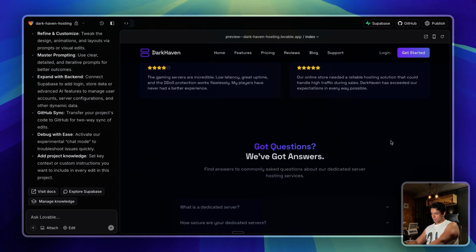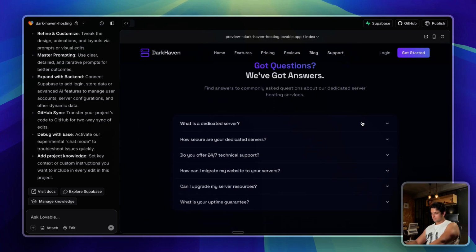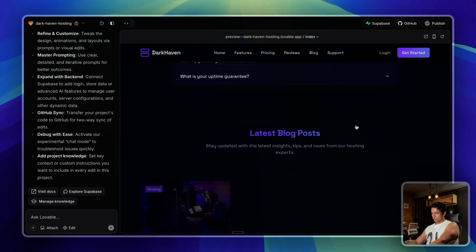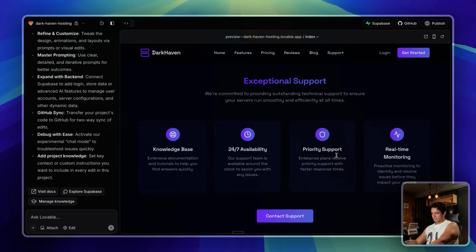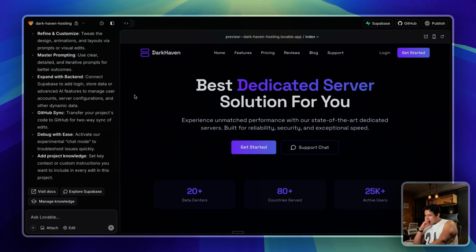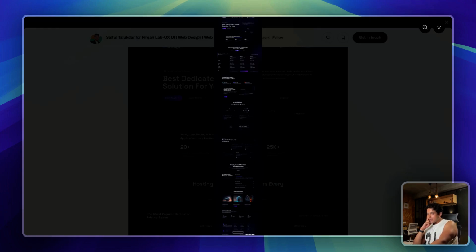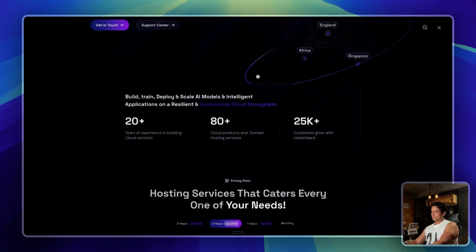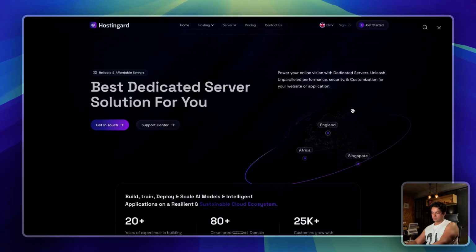Okay, we also have this blog section, exceptional support. Oh, pretty amazing. I mean, I did not expect this at all. So yeah, let's see how we can make the hero section better. I remember this landing page from which we took the inspiration. It had this globe, right? So it looked pretty decent.